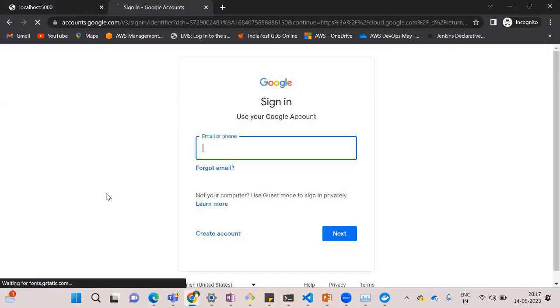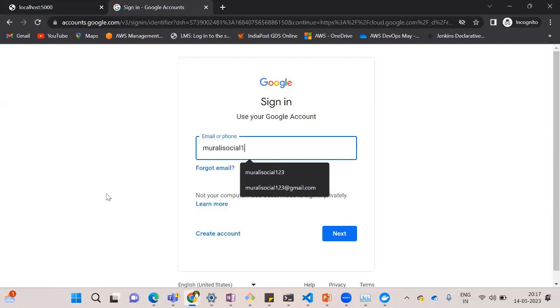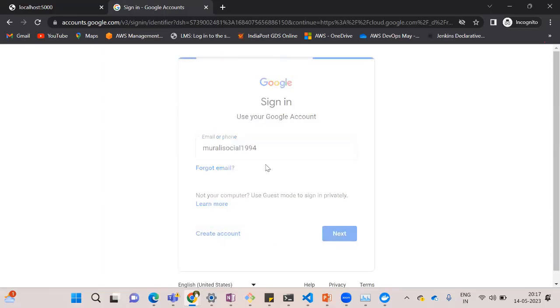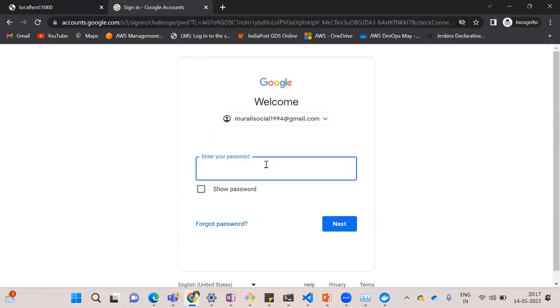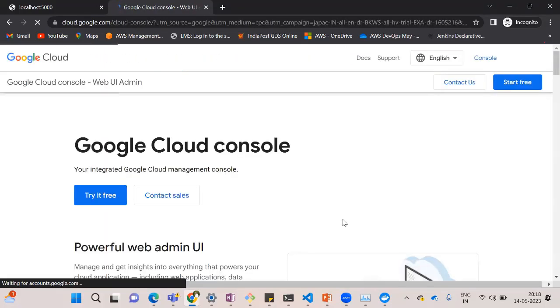I already have an account in Google Cloud. It is free of cost, guys. You are able to create one. They provide $300 free of cost that we can use for practice purposes. They are not going to take a single rupee from your pocket. Now click on next here. I'm just trying to log into my GCP console.